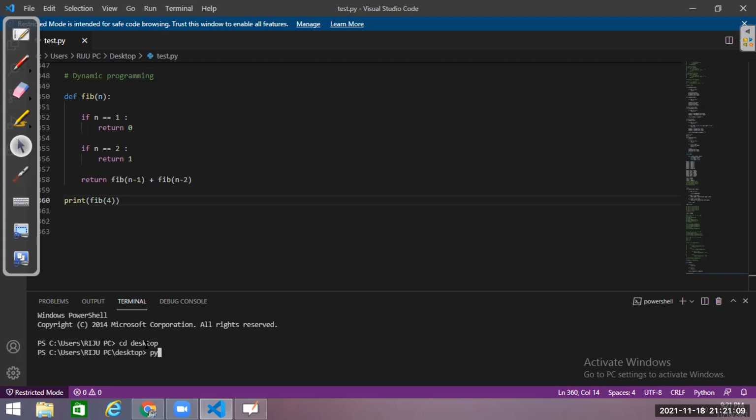Okay, so let me test whether I am getting the correct result or not. PyTest.py. Okay, so is it the correct Fibonacci? The fourth Fibonacci that I want to calculate will be 2. True or false? True, sir. 0, 1, 1, 2. The fourth Fibonacci is 2 only, right?